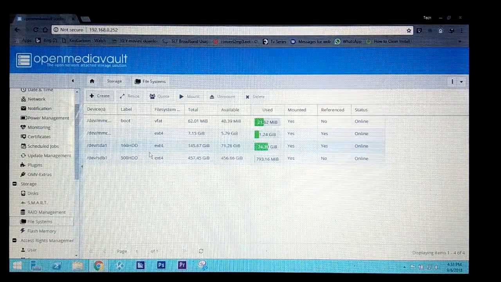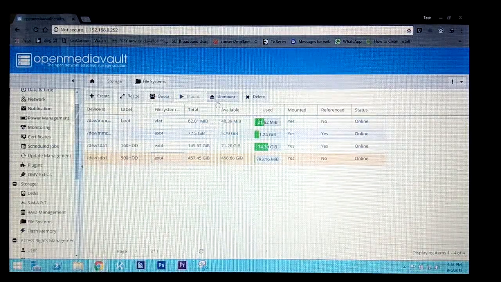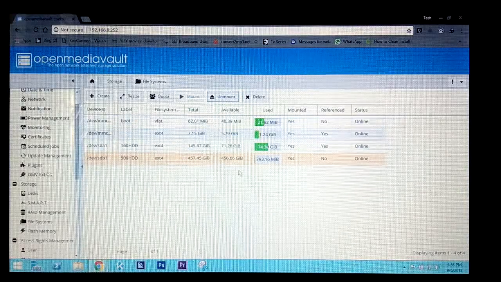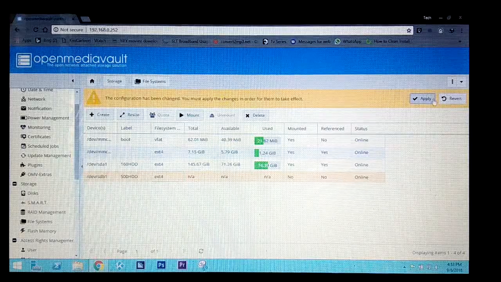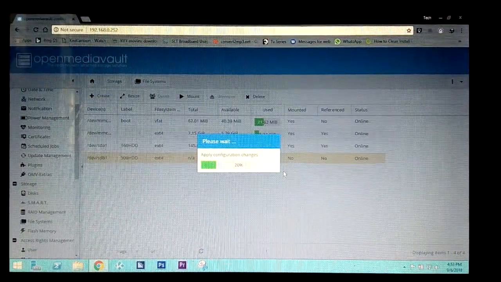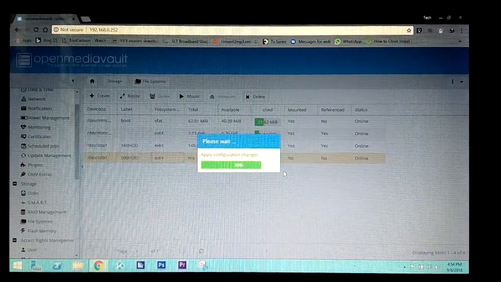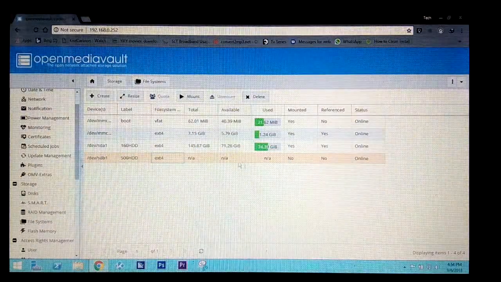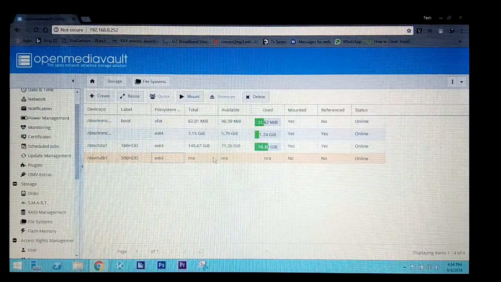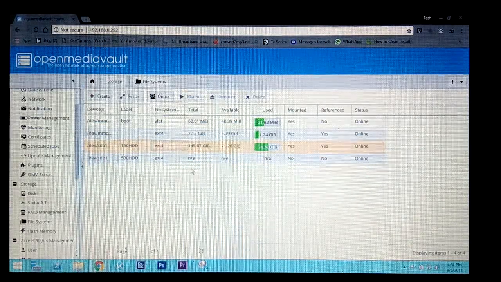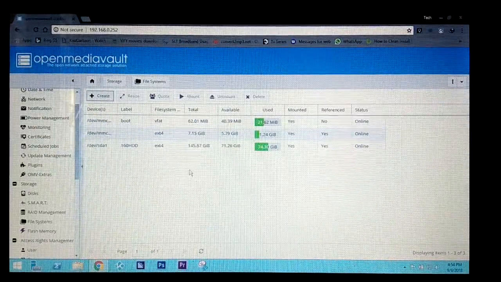So under file systems, you are able to see my 160 GB drive, but not the 500 GB drive.